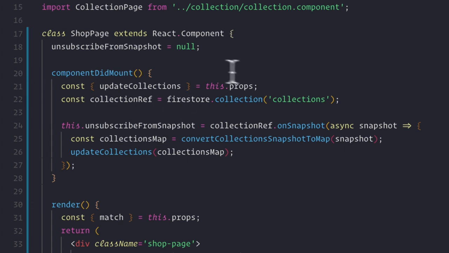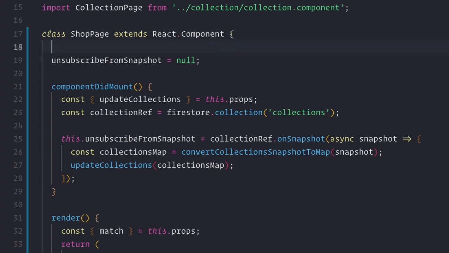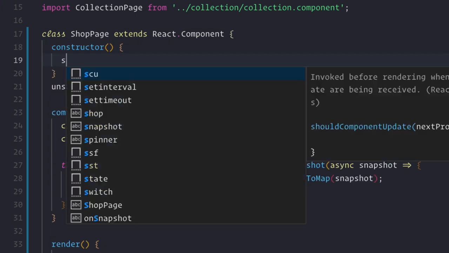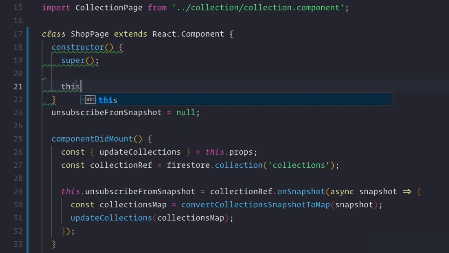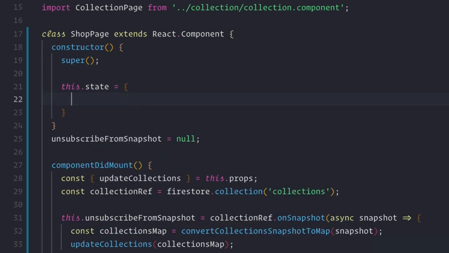Now, in another lesson, we're going to actually put it in the reducer, but first let's just see this work inside of our own component state. So what we can do as shorthand, now we tend to use the constructor. So we've done this before where we call our constructor, we call our super, and then we call this.state equals, and then we would do a loading equals true, for example.